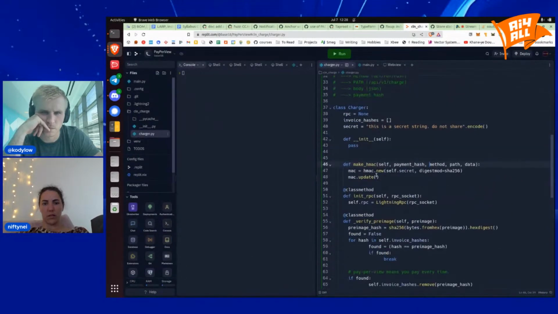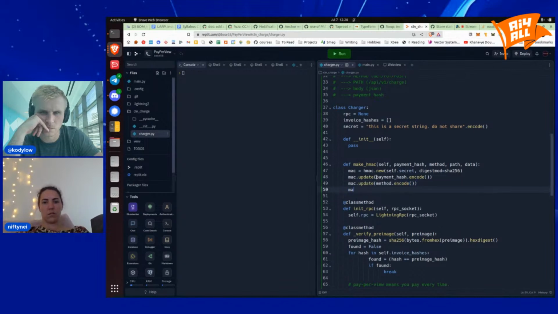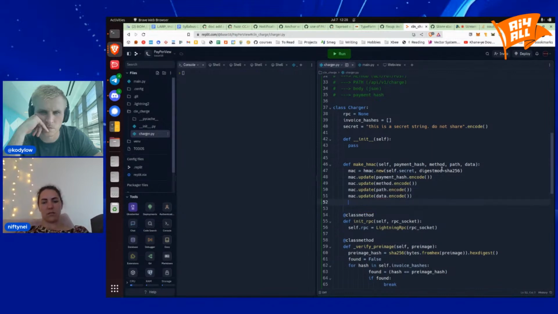So what else? Mix in the payment hash, encode. I don't know if this is bytes or whatever. There's bytes to hex, mac.update, encode, update. So basically we're adding in all the stuff, right? Path, and then whatever the data is. It's a little bit like making a smoothie. You just add all the ingredients in and then send back the hex digest of all of it. And that should give you a nice MAC that commits to all this data.